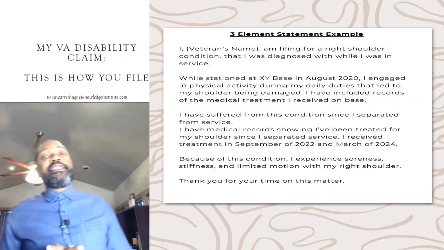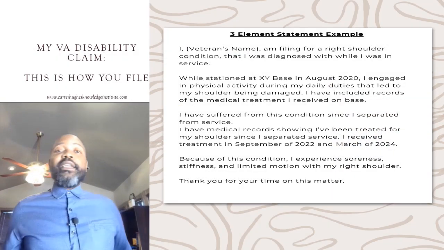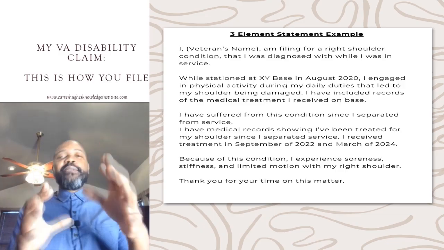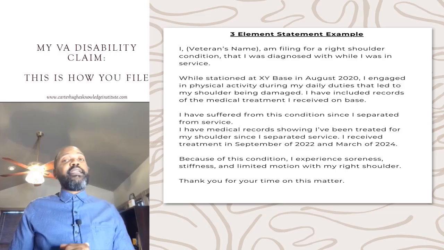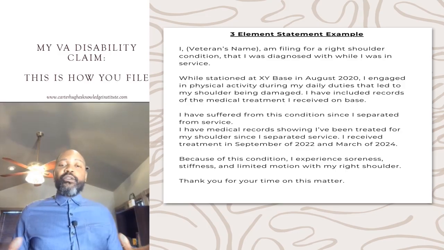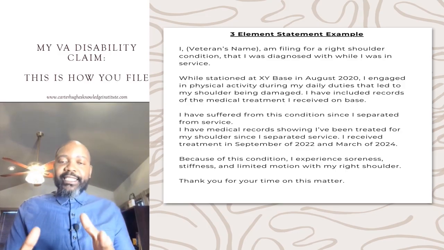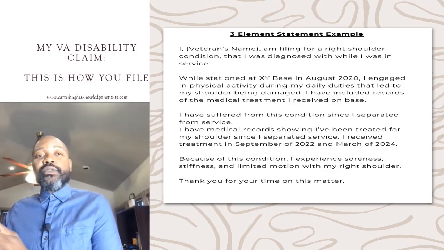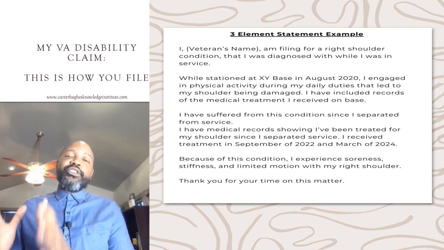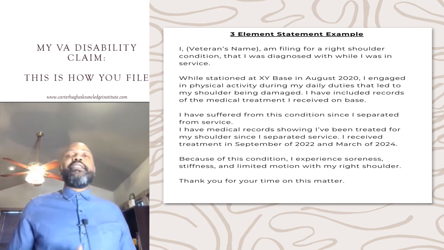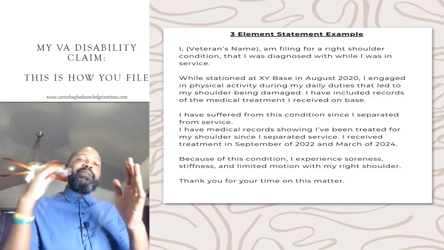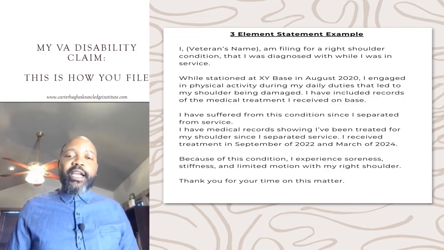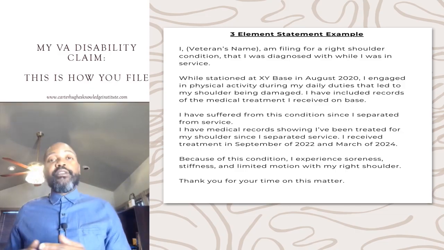All right, so here we can see that 3-element statement. All we did was use the Before You File guidebook, get those answers, put them on the 3-element template, and from there we got this statement. It's kind of like magic. We take this language, copy it, and paste it right onto the 21-4138. The 526 is what we use to put the claim conditions on there. The 4138 is what we use to explain the claim. So we're going to show you those forms right now.